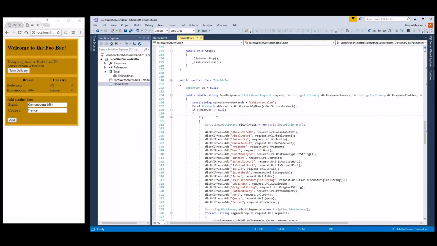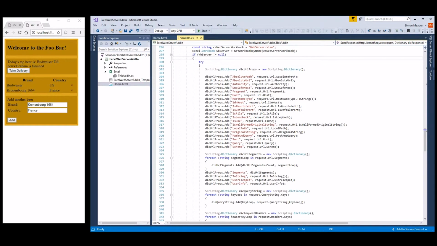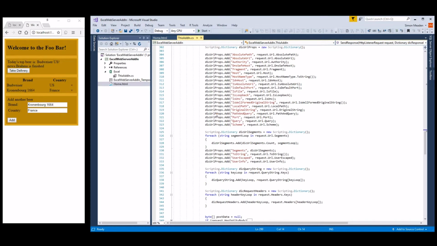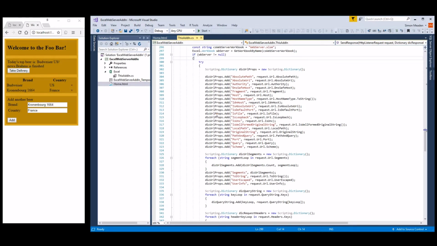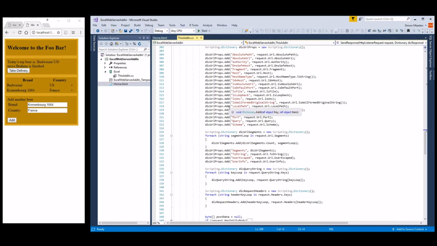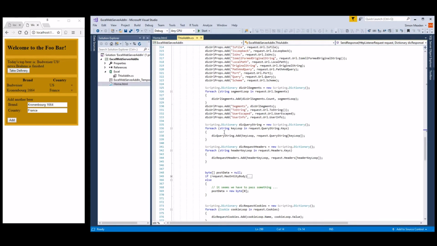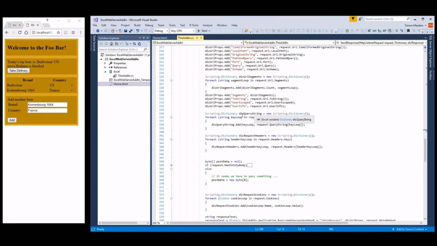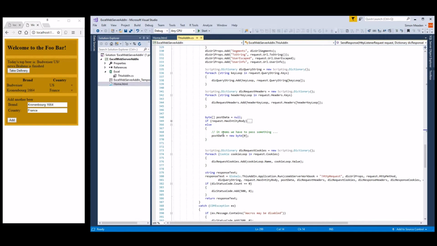Essentially, you've seen this from the other side, in Excel VBA. I showed you in the VBA how there are some dictionaries and they're populated with lots of stuff. Most of this code simply populates the dictionary. If it's available, I copy it across. We copy across the query string to a dictionary, and the request headers. And here we see if the request has a body. If you have a POST, you have a body.